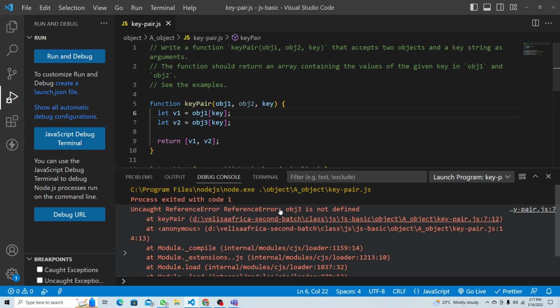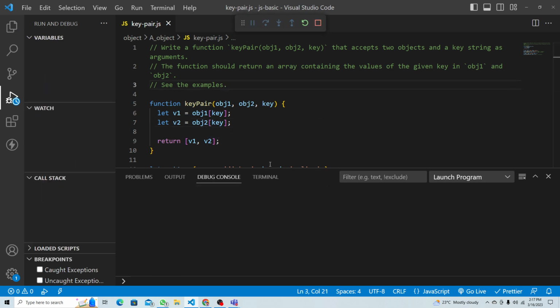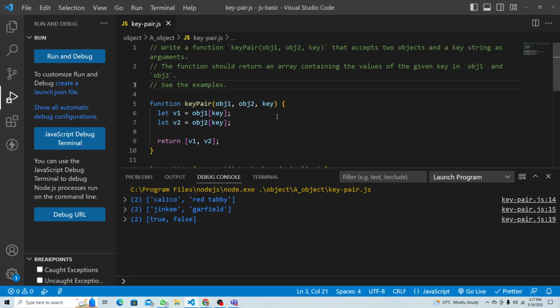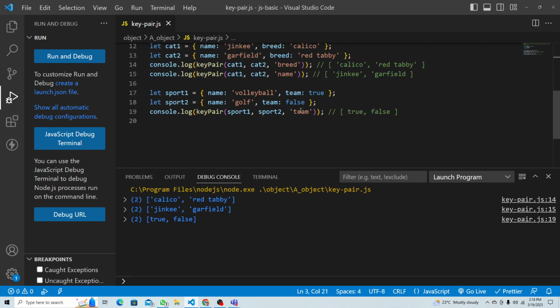So it did not print, right? There is something wrong. So where is that? Object 3 instead of object 2. Oh, yeah. See? So we got the answer now. So you're getting this array with the value. So you have this first one, second one, and the third one here, right? So you're passing the team, and this is the Boolean value true and false, and that's what we return.